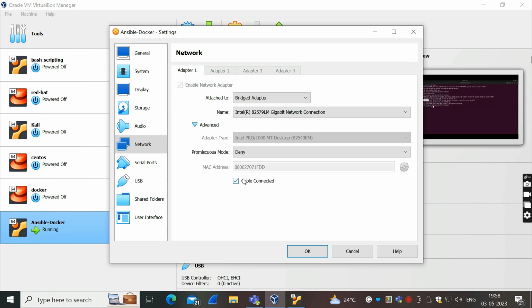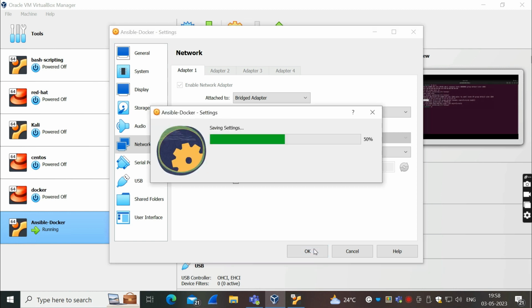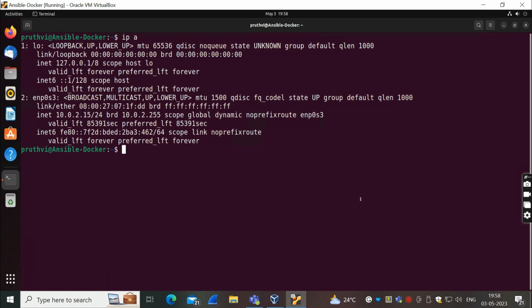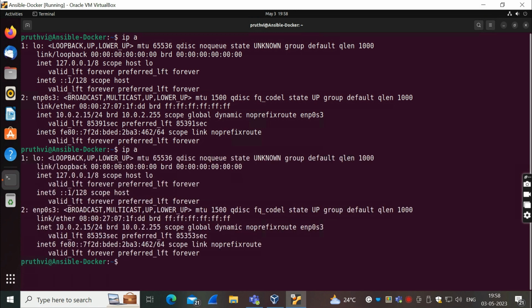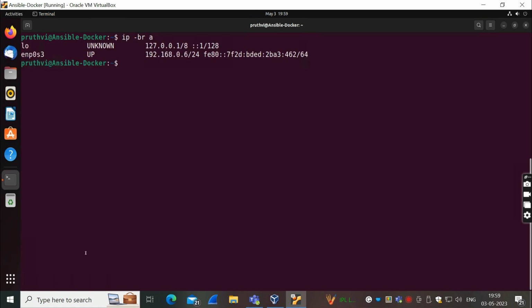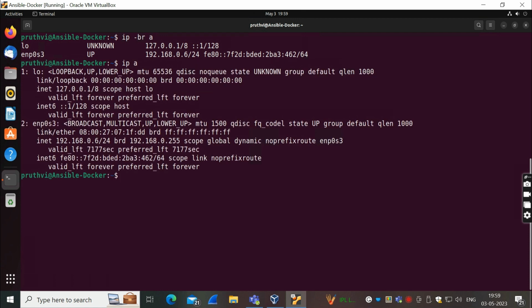You need not do anything below this, leave it as it is and click on OK. Once you click on OK, you should get an IP from your local home network. Still it is not getting an IP actually. See, now the IP has been taken from your home router. So you got an IP.